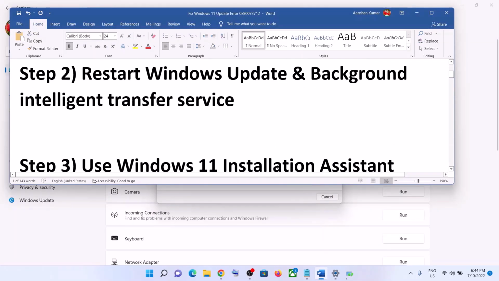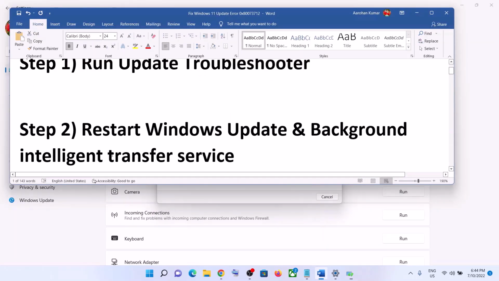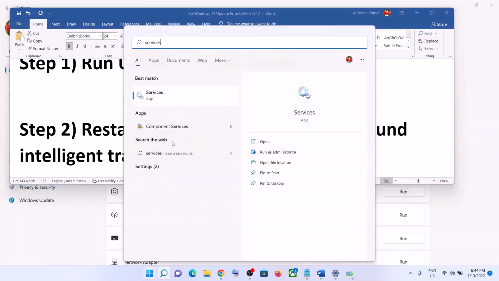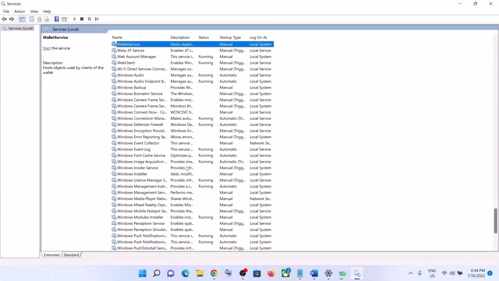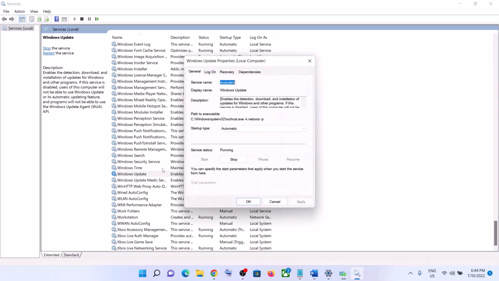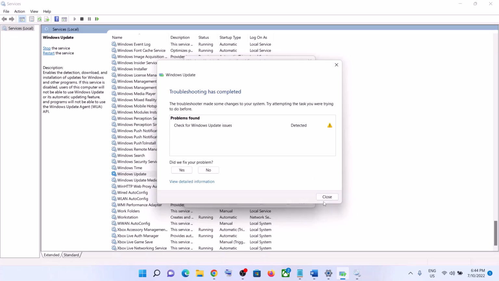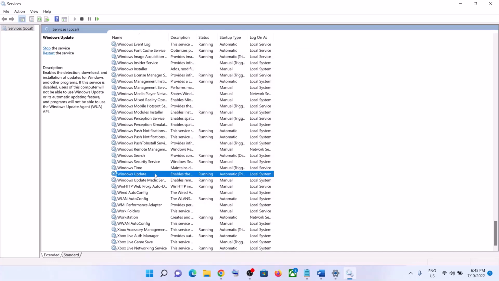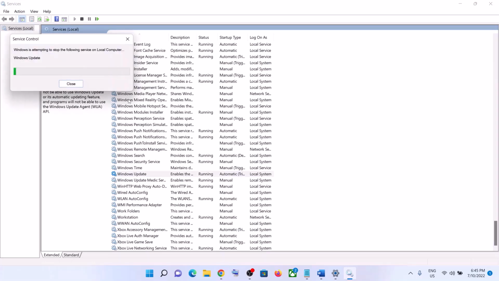Now the next step is to restart Windows update and background intelligent transfer service. For this, type in services in the Windows search box and then click on services. Now find Windows update in the list. Double click on Windows update and make sure startup type is set to automatic. So set it to automatic and then click on apply. Click on start if highlighted and then click on OK. With Windows update selected over here, click on restart the service.